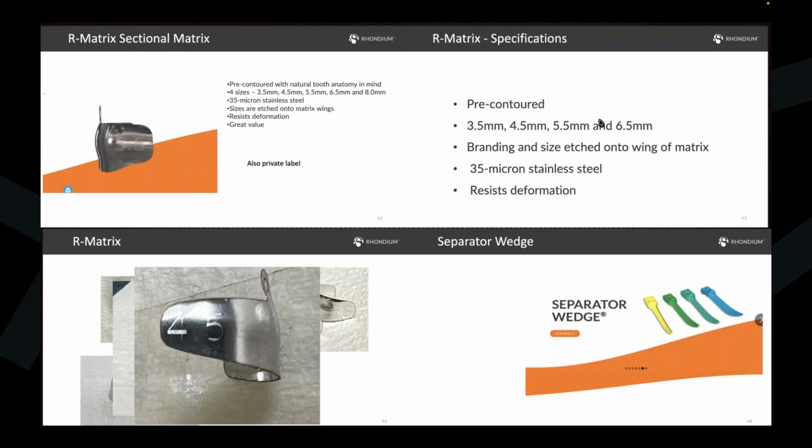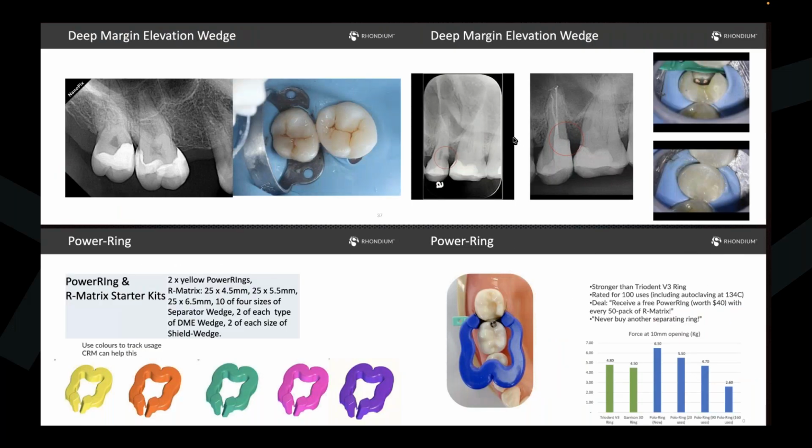Beautiful finish. This is their sectional band and the separator wedges. The wedges are beautiful. These are pre-contoured, and again, 35 micron stainless, so they go in. So here's that, look in the upper left there, that's the deep margin elevation on that tooth. Look at that margin. And here's an endodontist using it. He wants to seal that up. So he does the deep margin elevation, and then he raises it to the occlusal.